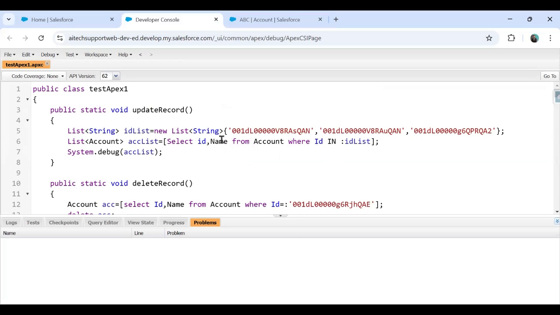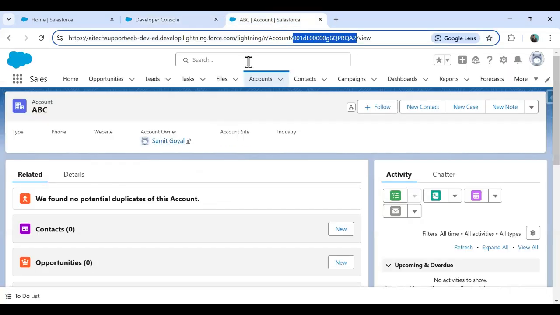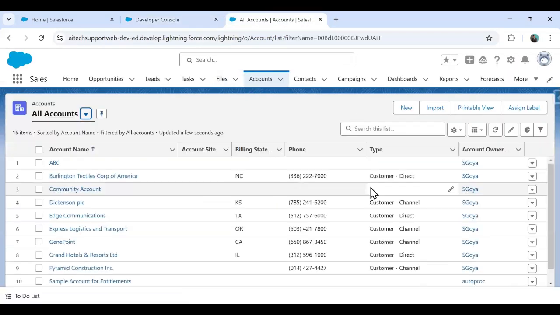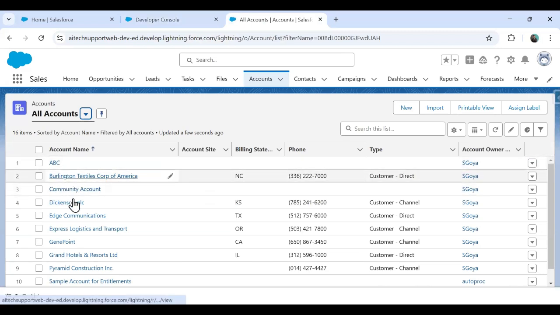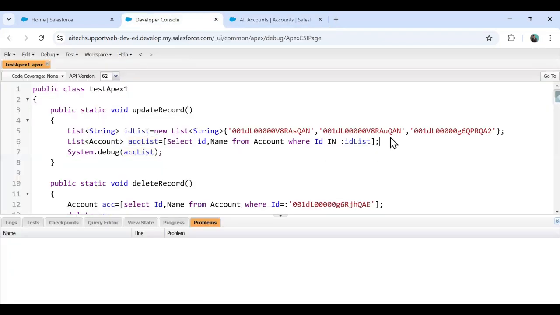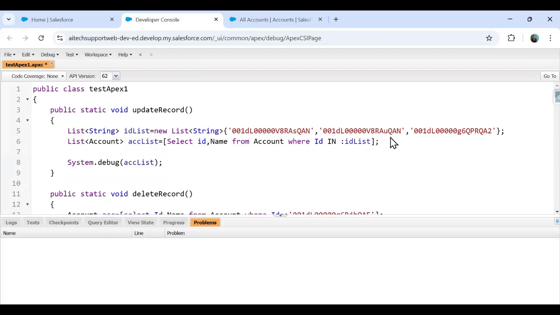Now, this is a way. If you want to run an update, then we have to iterate on all the records one by one and update it. For example, I want to update all the records, this one, Burlington Textile and Dickinson PLC. And let's suppose I want to update their phone number. But the problem is, the phone number we are going to add should be the same.